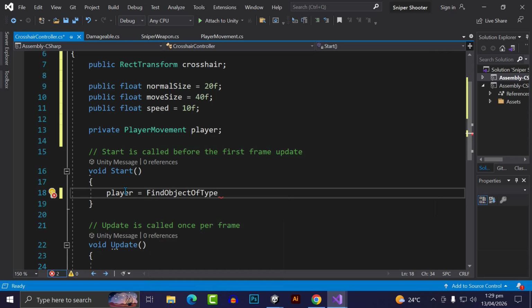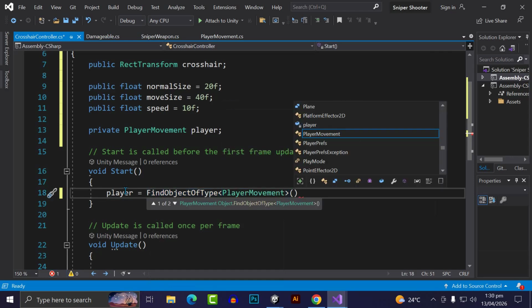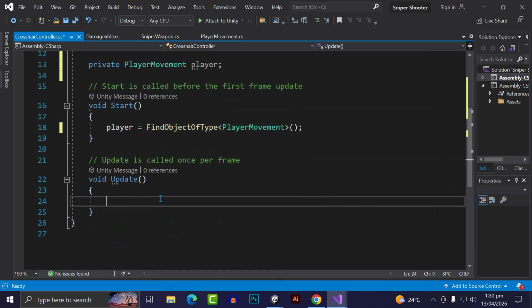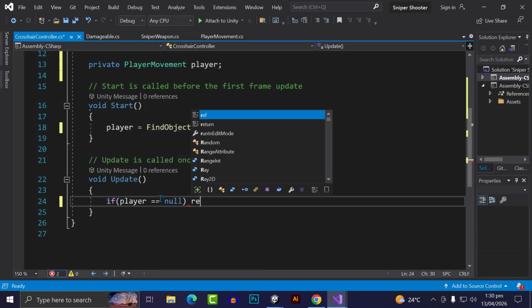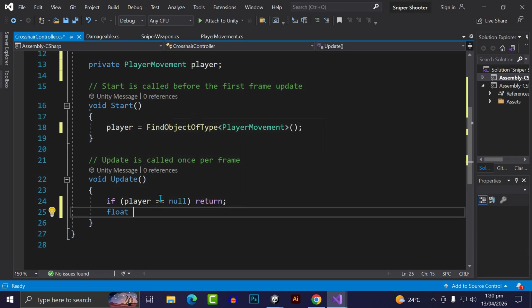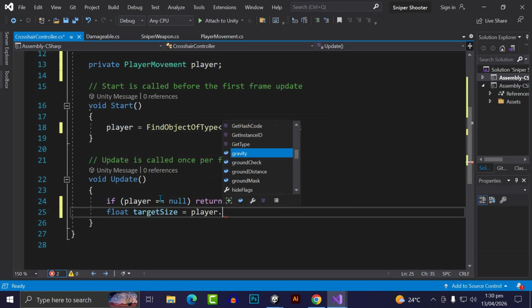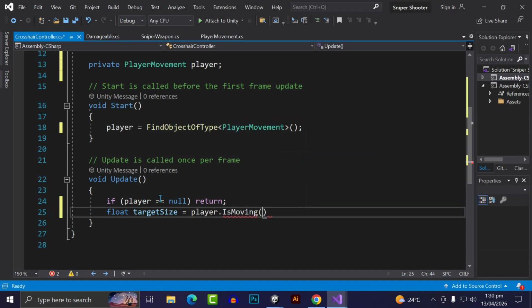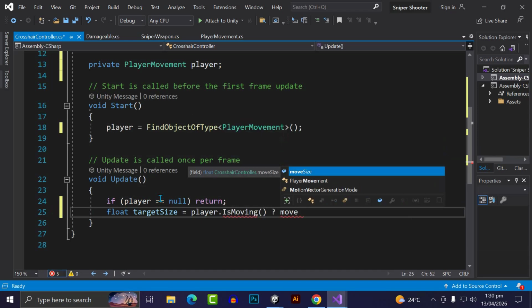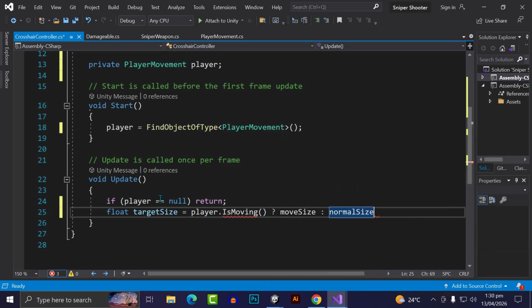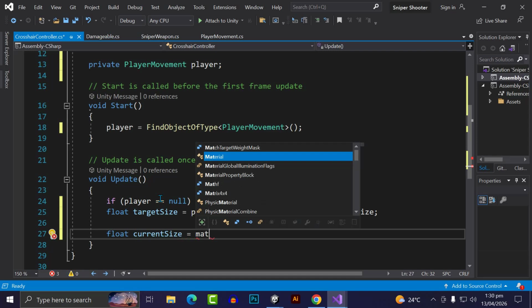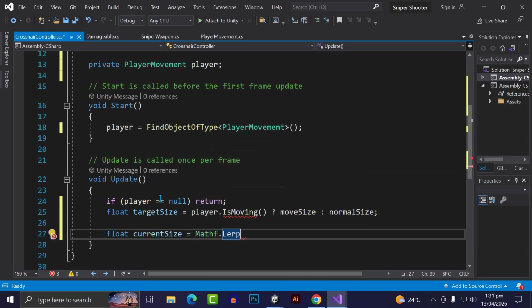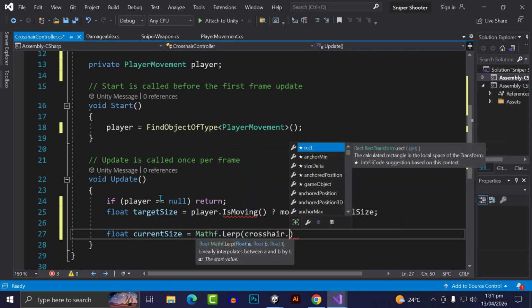Okay, and then in the start function we will get the player movement script, and this is needed because we will get the zoom sensitivity and zoom actually function. So now in the update function, if player is null, then we return. If player is not null, then the target size will be, in moving condition, the move size, otherwise it will be the normal size of the crosshair.